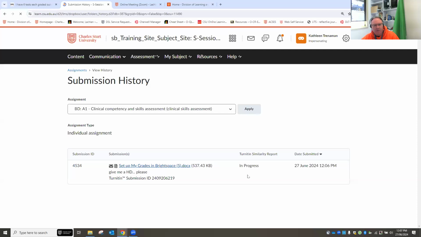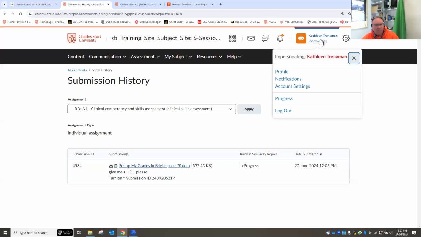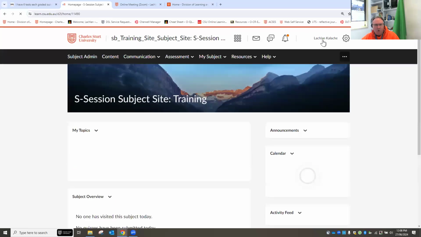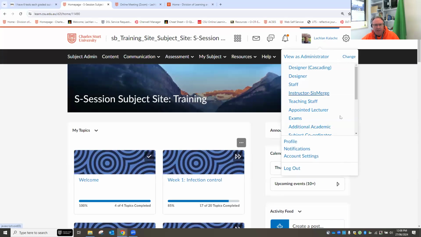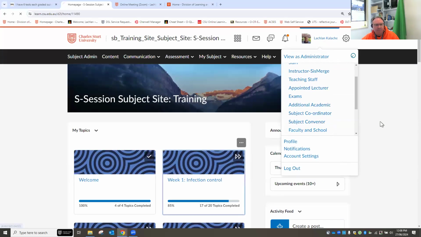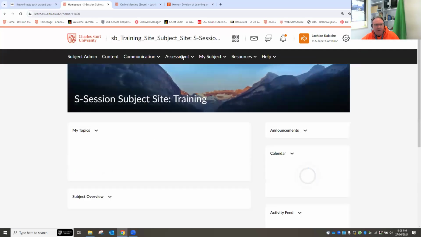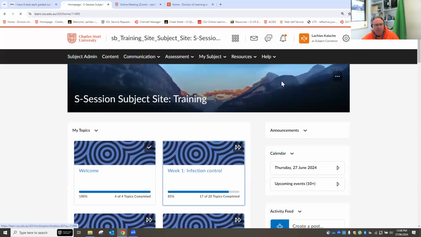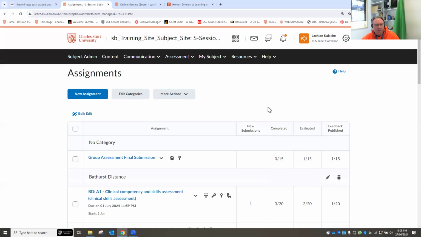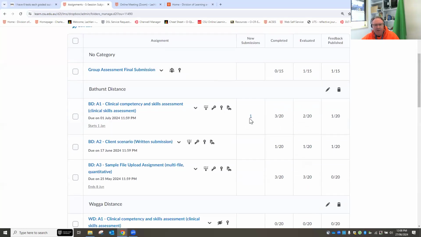Maybe while I'm waiting for the score to generate, I might switch back to being a subject convener before I start getting aggressive emails from Kathleen saying, what are you doing with my account? All right, so I'm going to change to being Lachlan, the subject convener. I'm going to go into my assignment dashboard. We were looking at Bathurst distance, and I have a new submission waiting there for me. So I have a hyperlink that will take me directly to Kathleen's paper if that's what I'm inclined to do.